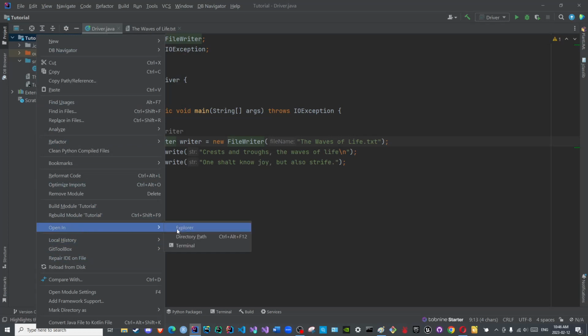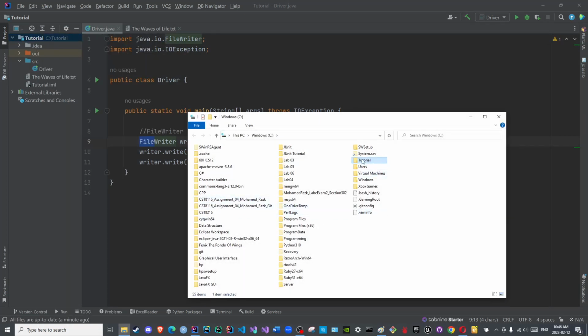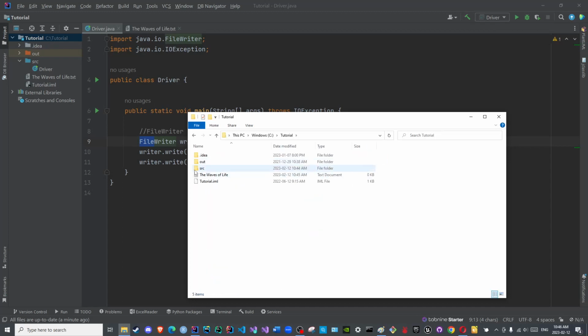If I open in Explorer, here is the folder tutorial, which we have been using. And here is the file. It is not in source, it is in the main space of the folder, sorry. Also known as the root directory for this folder.